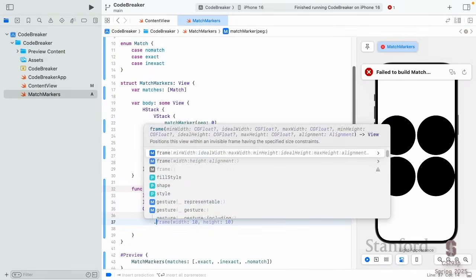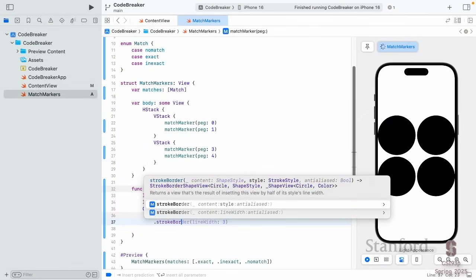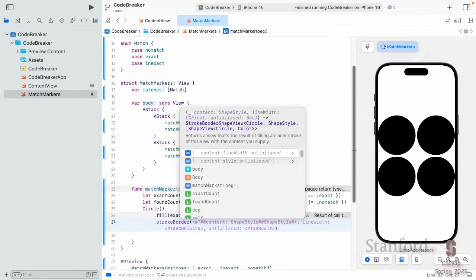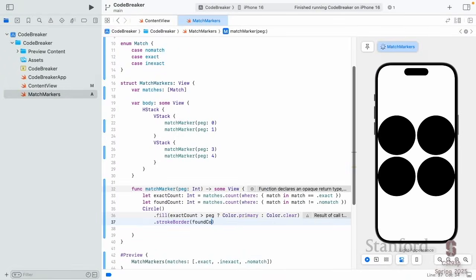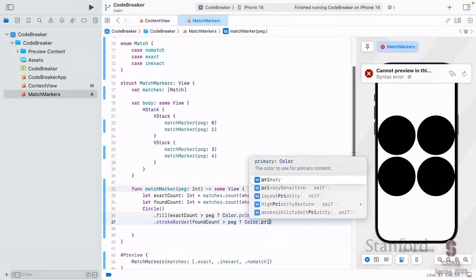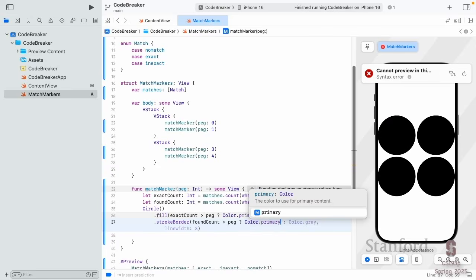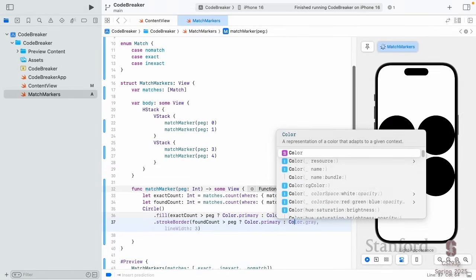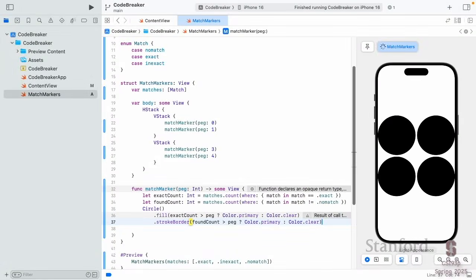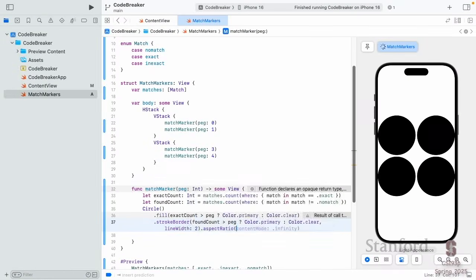And then for stroking, I'm going to do stroke border. And again, I'm going to say if the found count is greater than peg, then I'll use color.primary, or I'll use color.clear. And I'll even do a line width here again, line width 2. And of course, I need my aspect ratio of 1, content mode fit. Okay. Now, this still has an error.